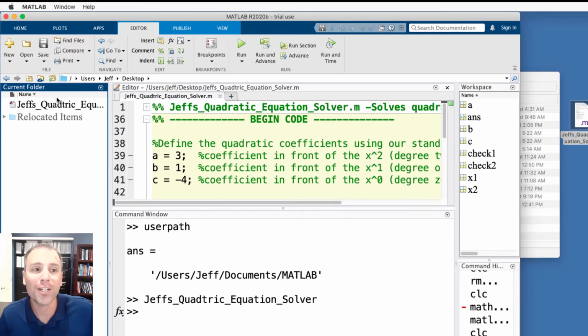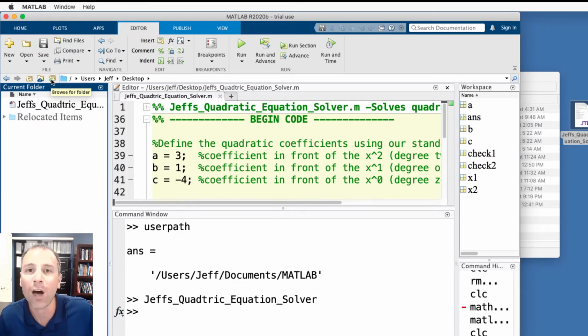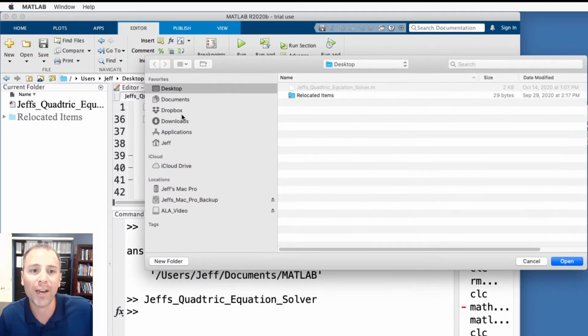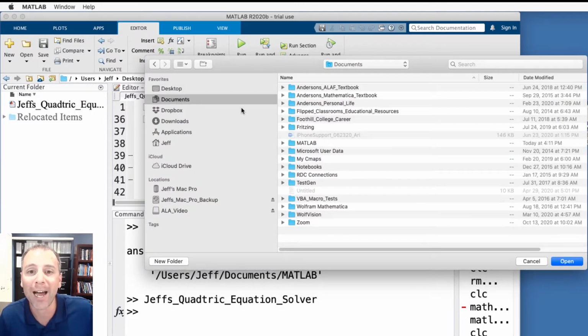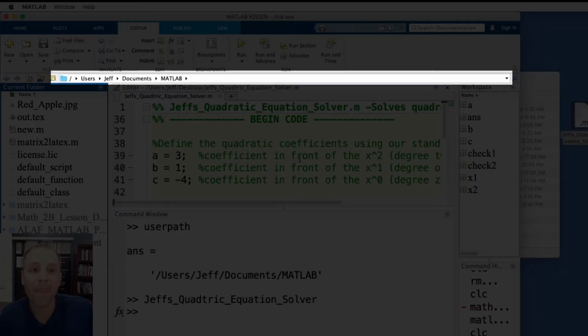There are a few different ways to do that. One way is to click on the different icons. If I hover over that icon, notice it says browse for a folder. So I can just go ahead and open. Let's go back to the user path, the default location in Documents and then MATLAB. Now I'm in that path. Notice it changed. So now I'm in Users, Jeff, Documents, MATLAB.